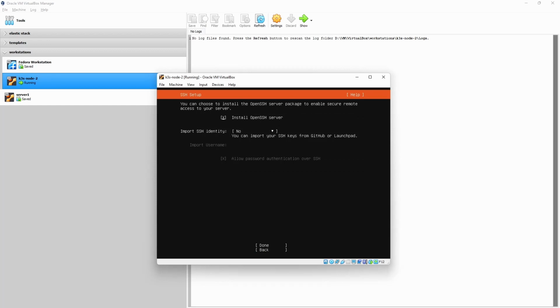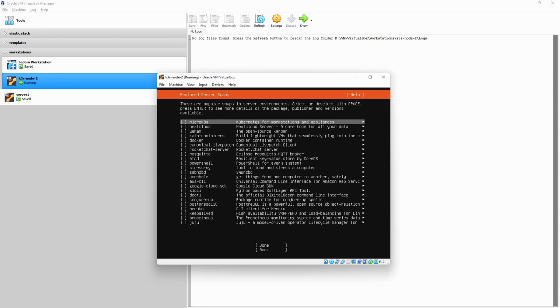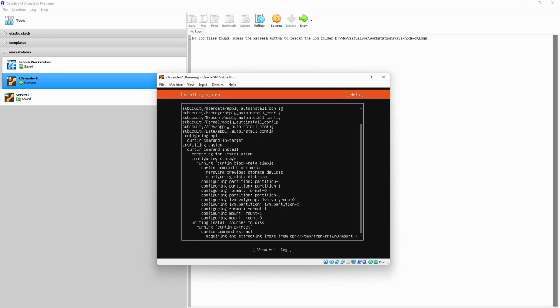I will log in with SSH. Let's install OpenSSH server. As you can see, it's possible to install the server with Kubernetes, but we use a different implementation, so I will install it later. But Docker will be needed. This one we can install from here. Now we have to wait for the installer to finish.